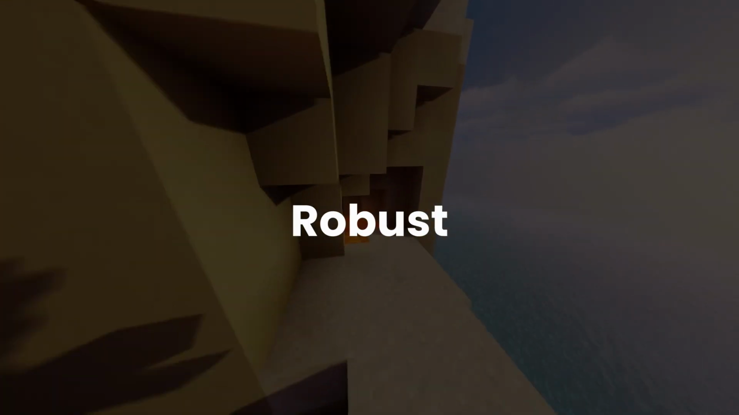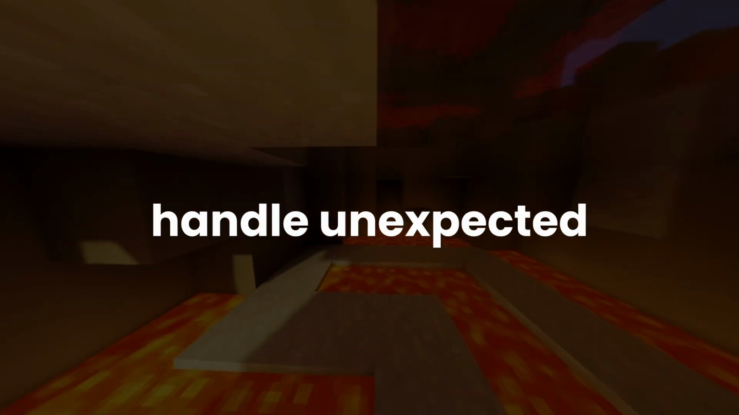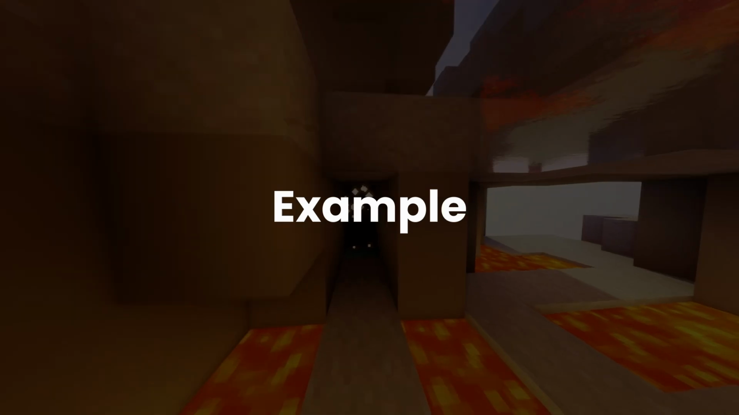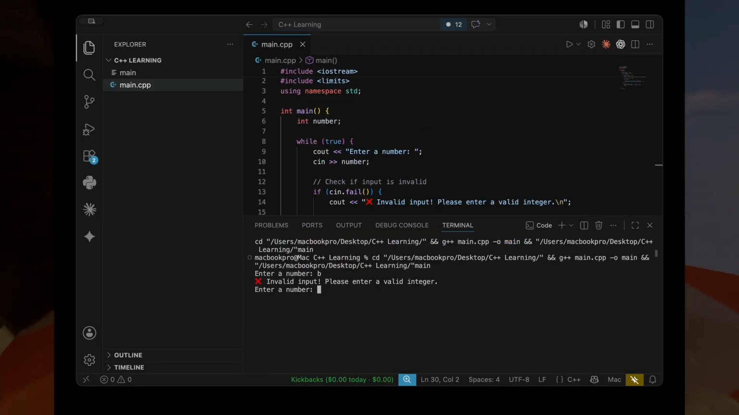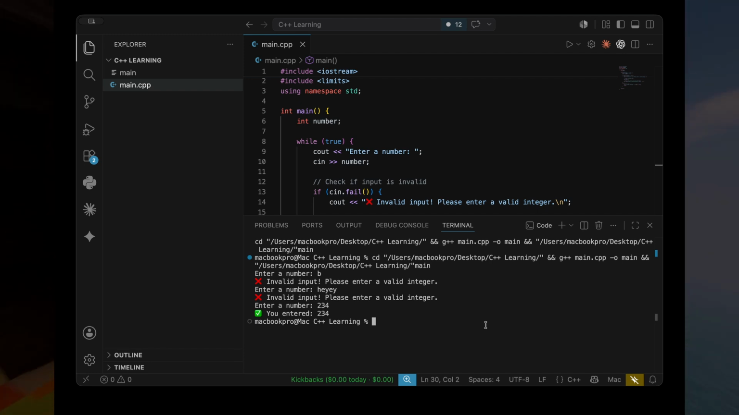Fourth, it should be robust. A robust system handles unexpected situations gracefully. Example, what if the user enters text instead of a number? A bad program crashes. A good program shows useful error messages and recovers. That's robustness.